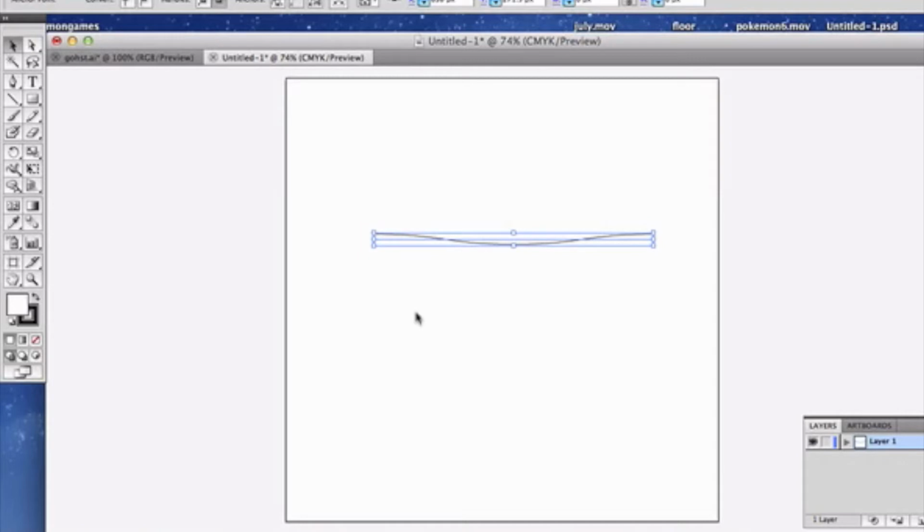Once you have your wave made, or your little body made for it, you're going to grab your pen tool yet again, and, oh, wait a minute.